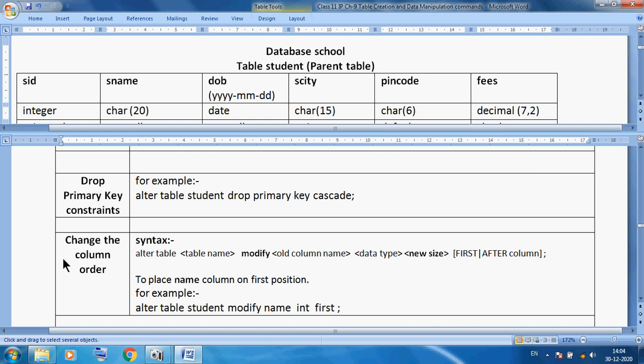Change the column order, we can also change the column order. Suppose SID, SNAME, date of birth, and you want to see date of birth before and SNAME after. So we can reorder our column names, it is possible. We can use ALTER TABLE table name MODIFY old column name, data type, new size. Here I am using FIRST and AFTER, which we can specify.